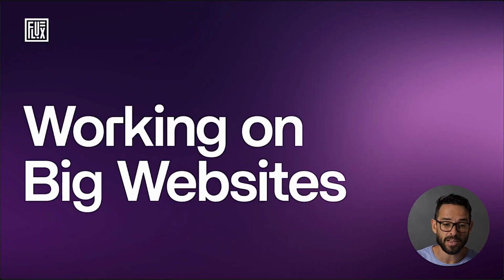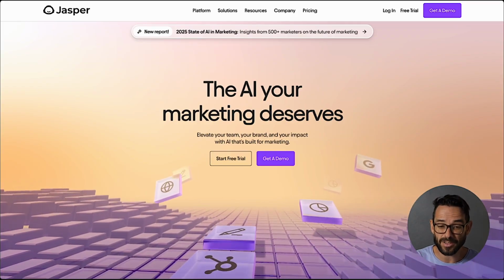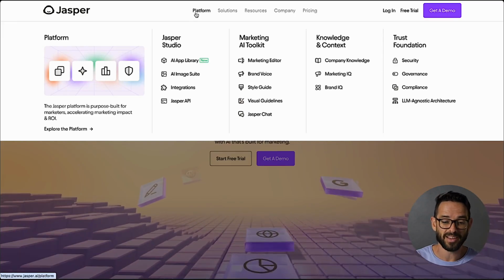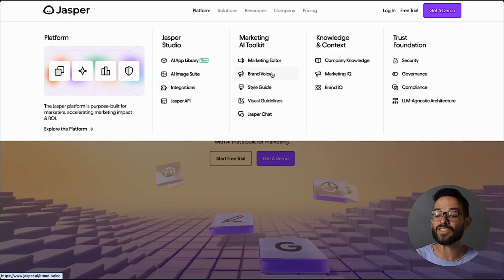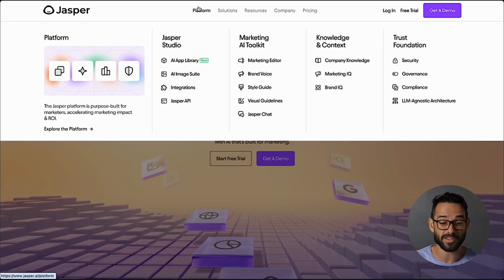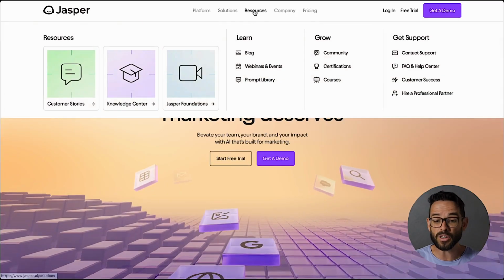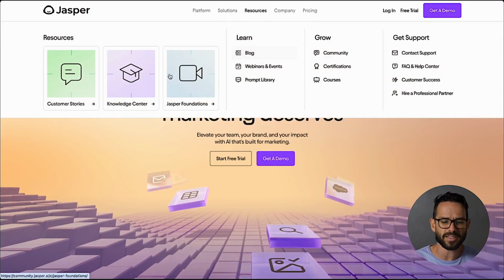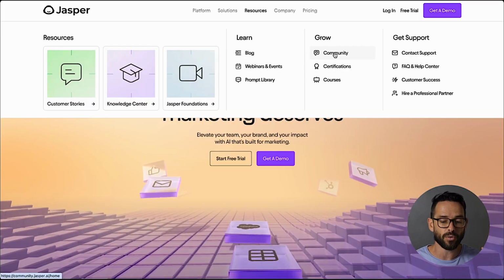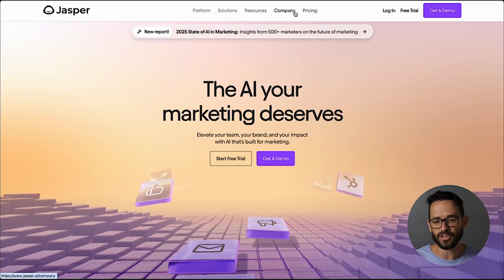So just to give context, I want to show what I mean by talking about big websites. Here's a website for a company called Jasper, and when you hover on top of the menu here on platform, you can already start seeing how many pages are in this website. This is only platform, then you have solutions, then you have resources, and you can see that there's blogs and all kinds of knowledge bases and community. So imagine how much content and how many pages are in this website.